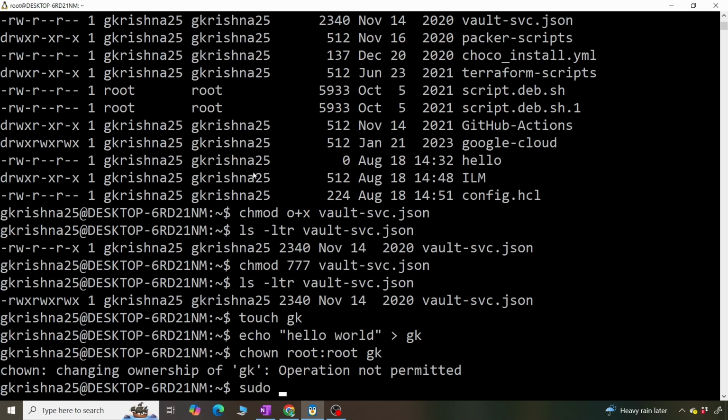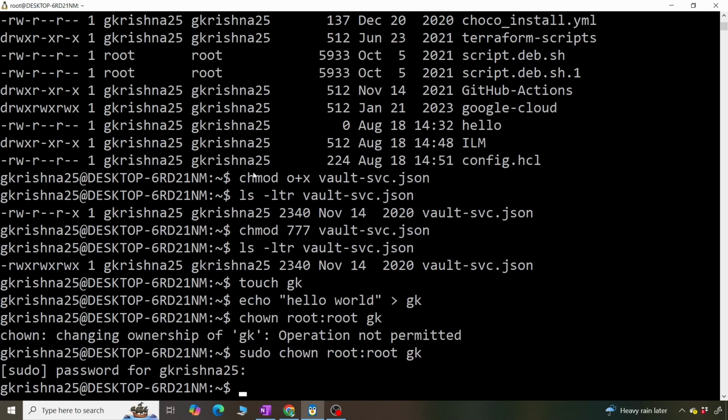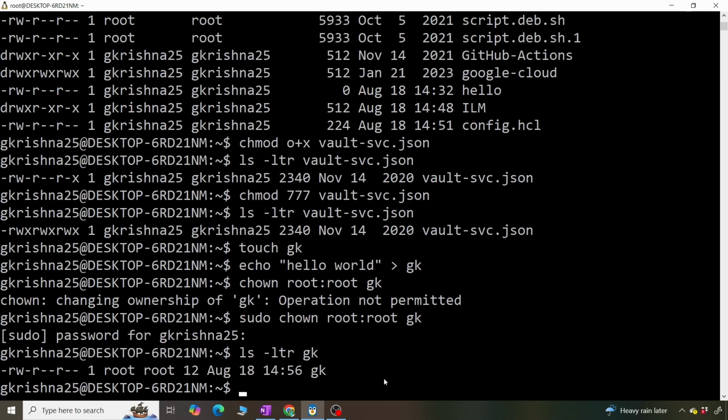Let's say I use sudo and run the same command. That will change the ownership of the file. And now if I type ls on gk, you will see that the ownership of the file has been changed to the root user and the root group. So that is another important command.